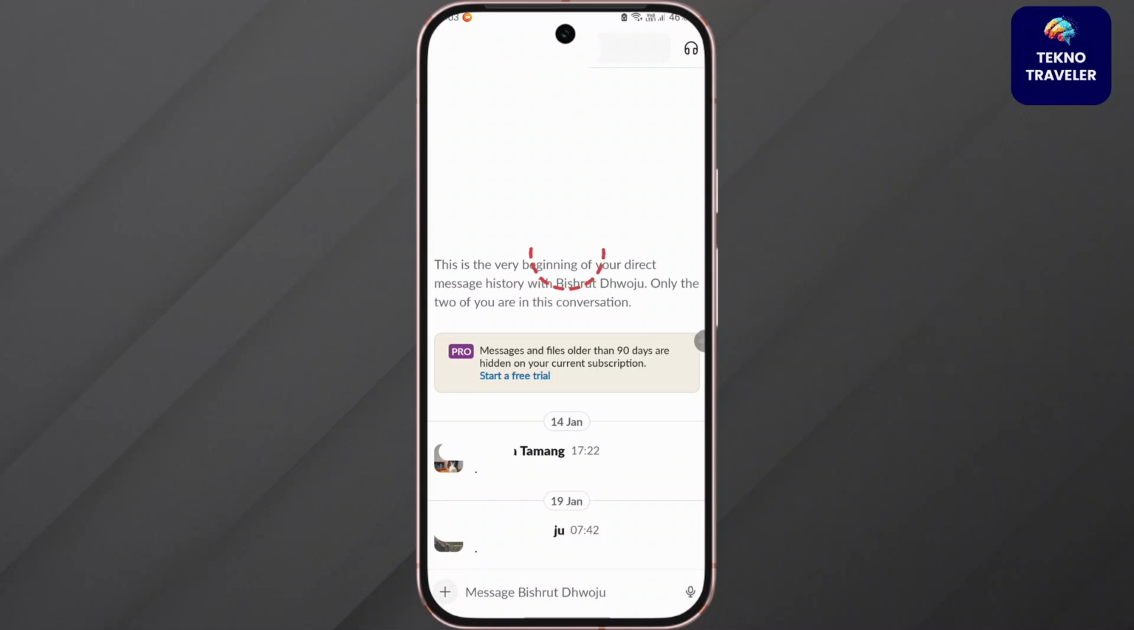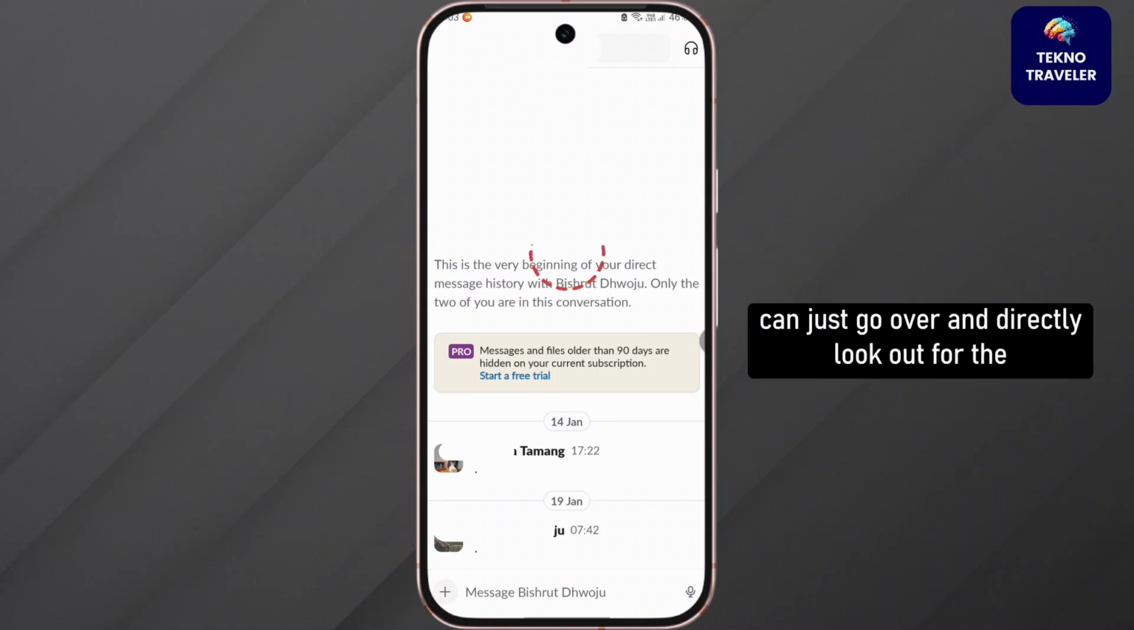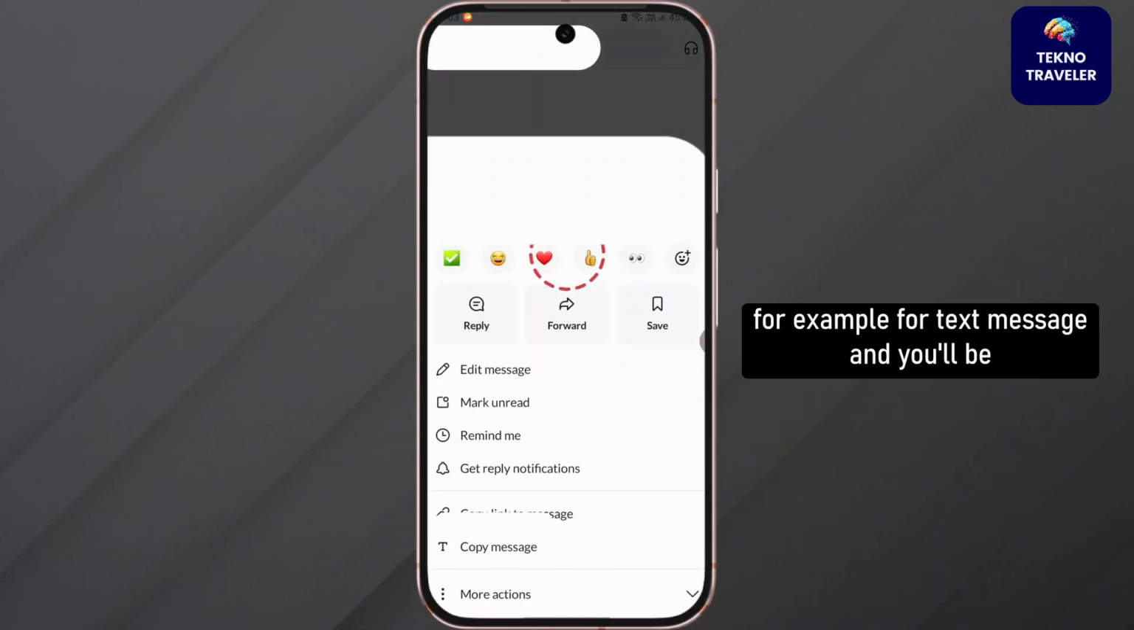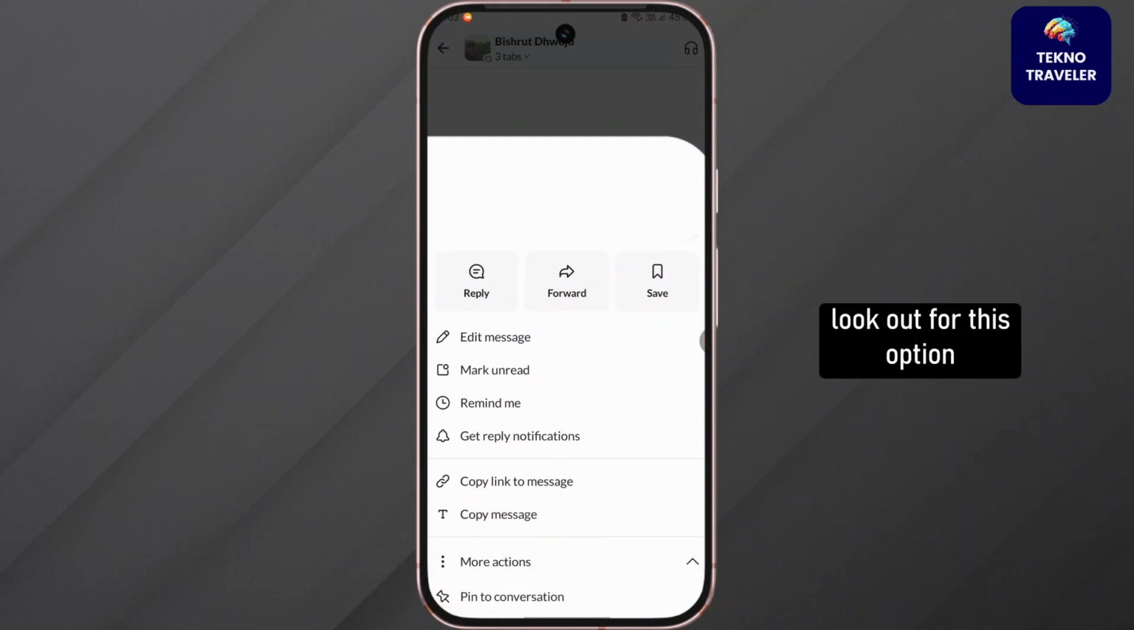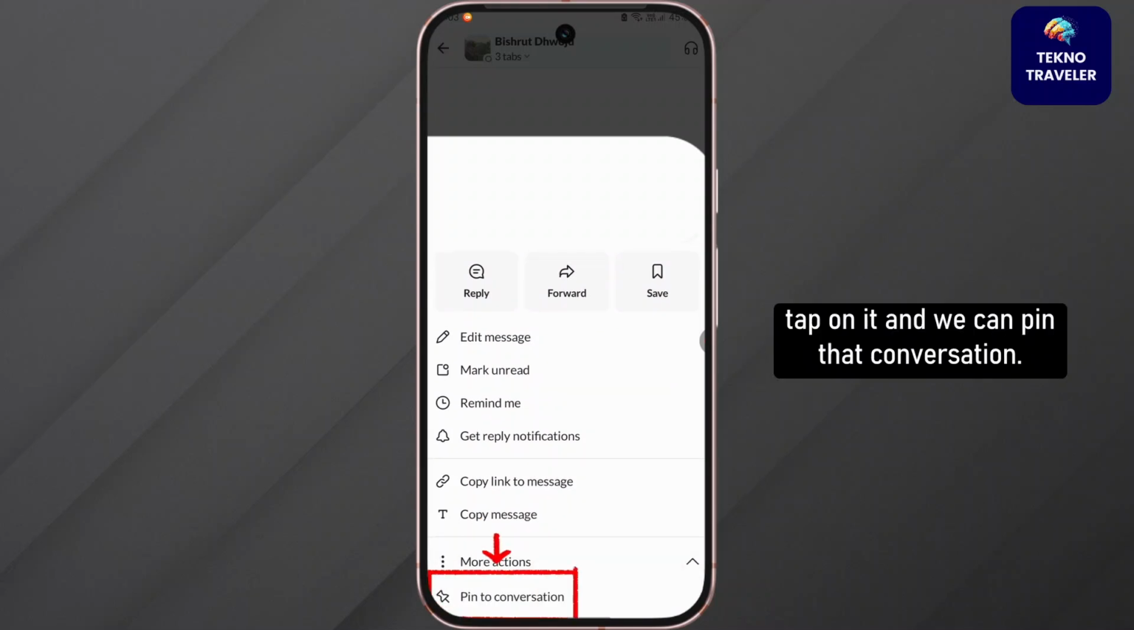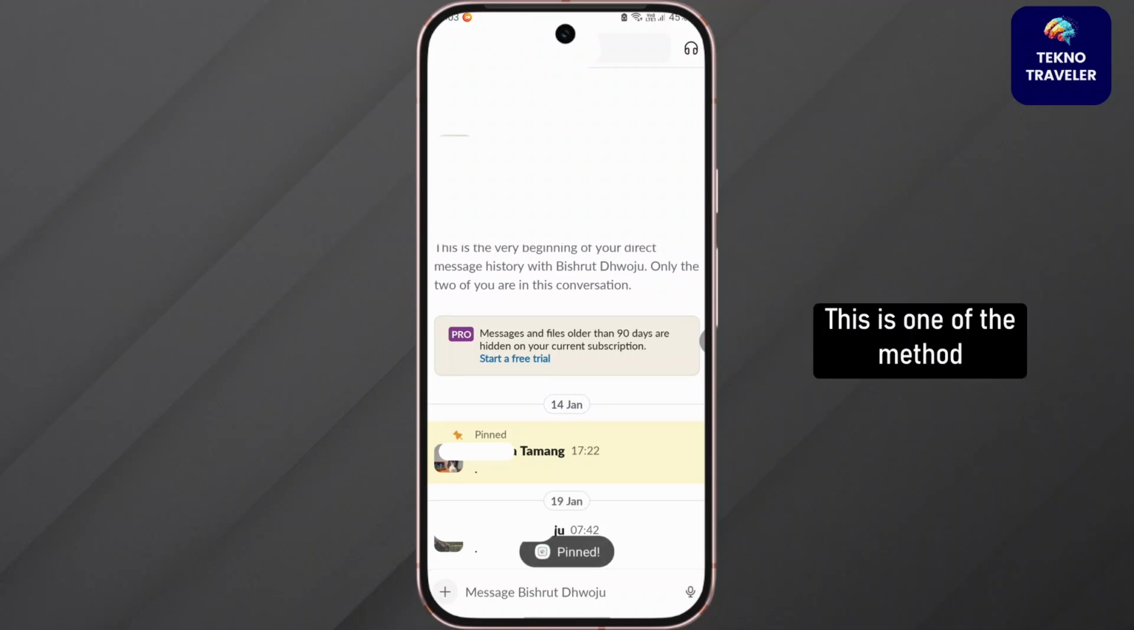Now what we can do is look out for the message that we've sent, and we can hold it, for example a text message, and you'll find a menu pop up on your screen. From there, look out for the more actions option and tap on it, and look out for the option called pin to conversation. Tap on it and we can pin that conversation. This is one of the methods available.